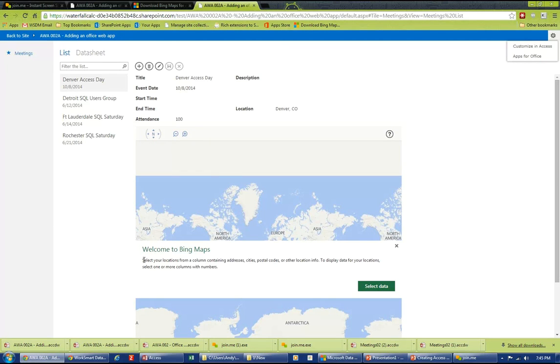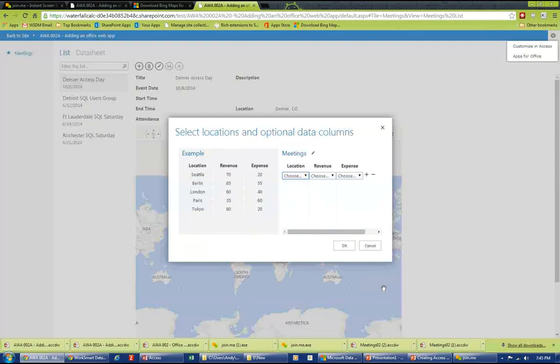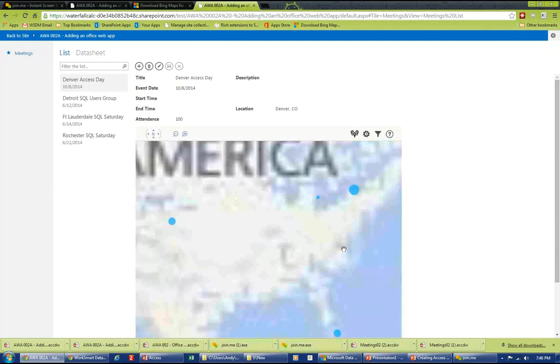So it says, welcome to Bing Maps, select your locations from a column. Well, we know our location is in our location field. So I'm going to go ahead and click on Select Data. And in here, in this case, we only have one table, only one data set. So we're going to go ahead and choose location, because that's a location. We're not really using revenue, but we're using attendance. So we're going to grab that information. And in this case, we're not using the expense column here. So I'm going to just hit the minus sign. That will delete that column because we don't need it. So we're going to go ahead and choose OK.